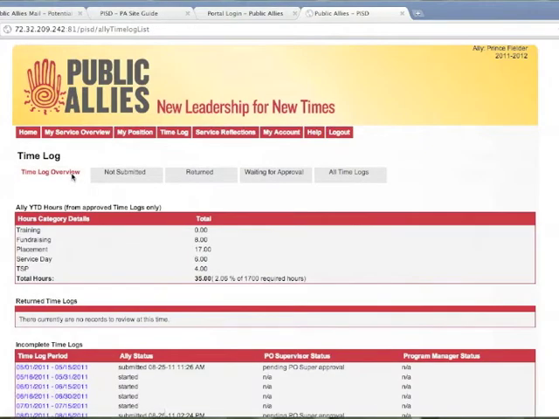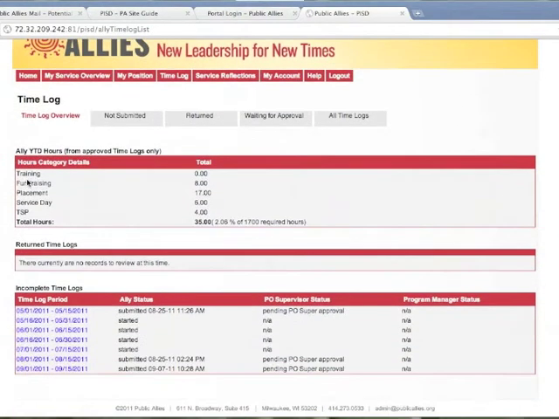Let's go look at the time log overview, which pretty much breaks down the hours that you've served. It breaks it down from training, fundraising, placement, service day, your TSP teams, so you can see the different service areas and how your hours have been broken down. Now on the bottom, you'll also see the total hours, which is a good way to track your goal in reaching the required hours for AmeriCorps and in order to graduate from the program.